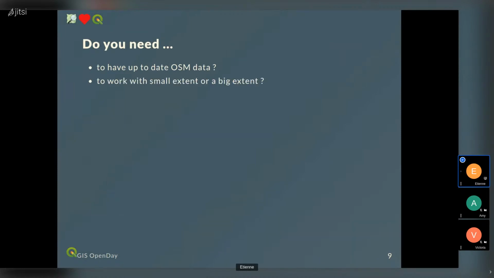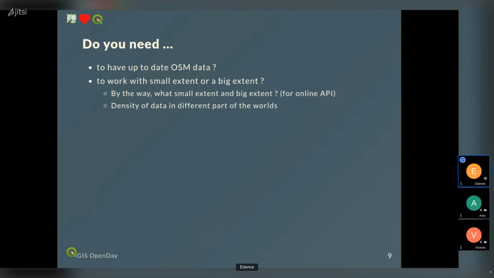Do you need to work with small extent or big extent? Then we can wonder what is small extent and big extent. It's very important when you use an API. Can you query over a village or a continent? The density of data as well is very different in OSM. You have some very well mapped area in Europe or in a few places, and you might go in a country where the density of OSM data is very low. So it's easy to query everything from a country, but you can't query all the OSM data from a country in Europe, for instance.